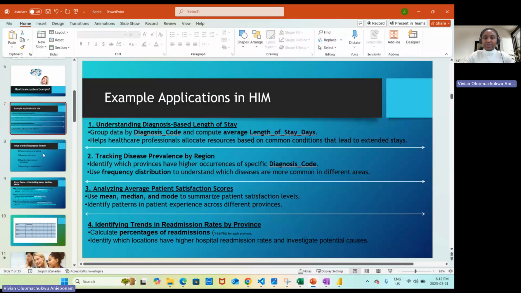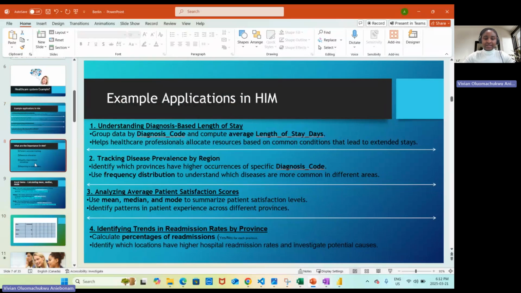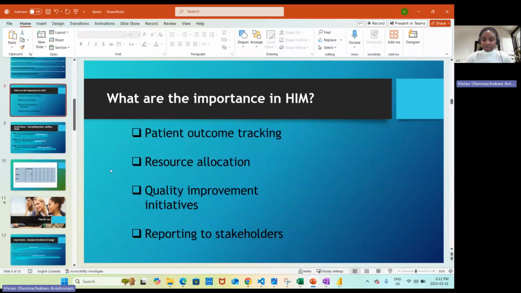How do they know? Do you think they just wake up one day and assume? No, they collected some data and they were able to analyze it. Apart from that, it also helps us to understand the diagnosis, track disease, and arrive at average satisfaction depending on the case. So these are the applications, and this is why it's important for patient outcome, resource allocation, etc.